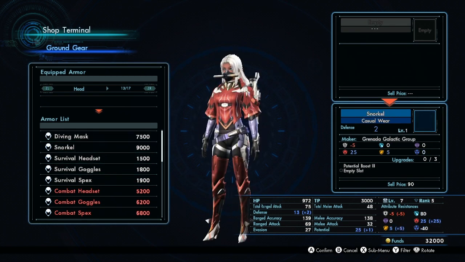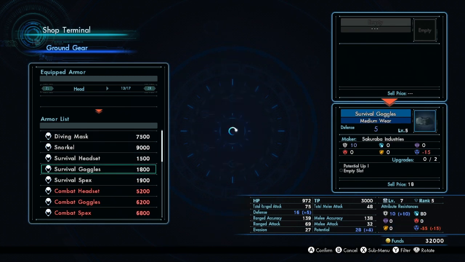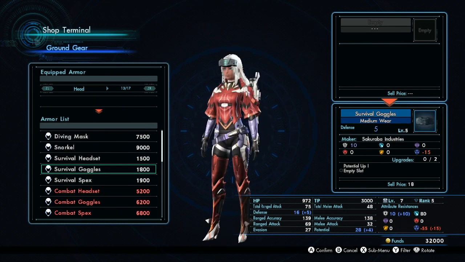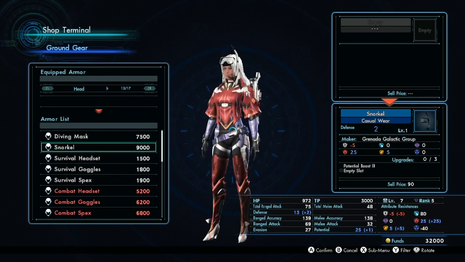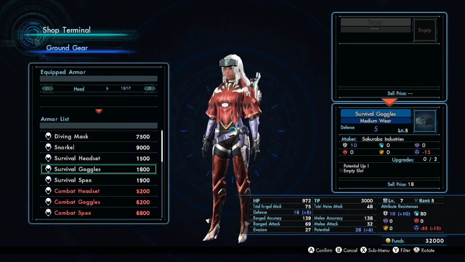Yeah, that's the big thing, is if you start investing too much in one character, you can end up having all sorts of issues because now you don't have enough money.